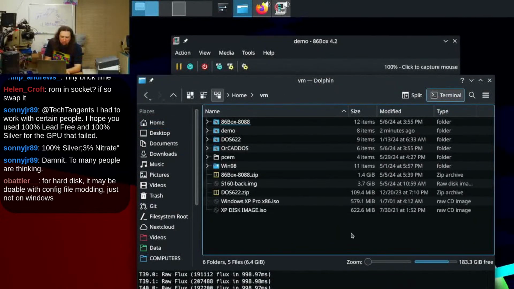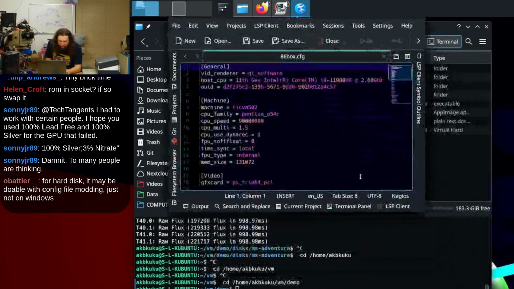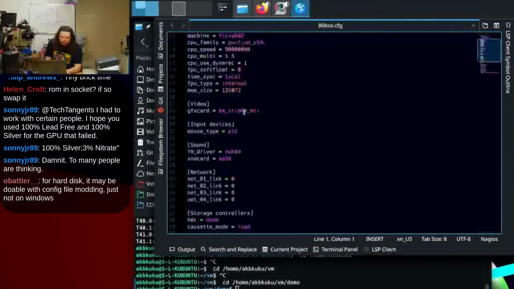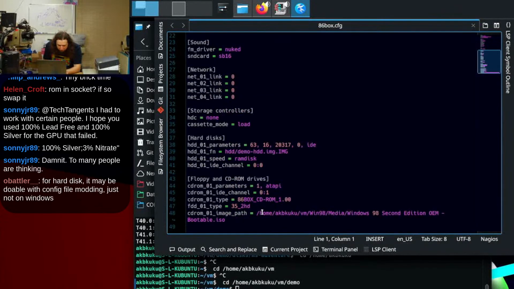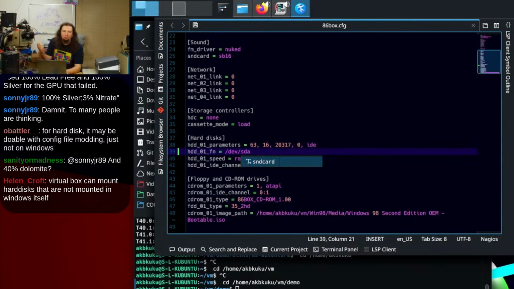For those who may not be aware, the way that the software works is your virtual machine config is saved in this CFG file. And you can change stuff here outside of the program if you want. So what you would do is you would just change the path of this, and it could just be dev SDA if you really wanted it to.